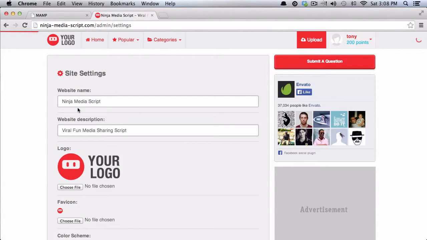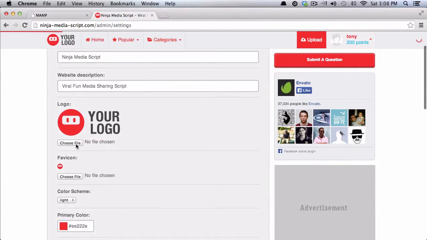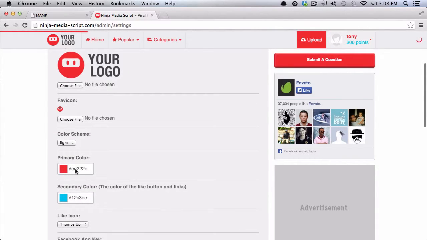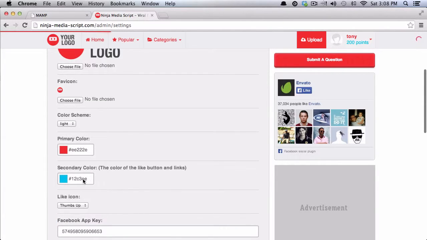This is where you can change your website name, change your website description, and upload your own custom logo. You can then choose the favicon that you would like. You can change the primary color. Right now you can see the primary color is a dark red color. The secondary color will be links and a few other buttons within the website.